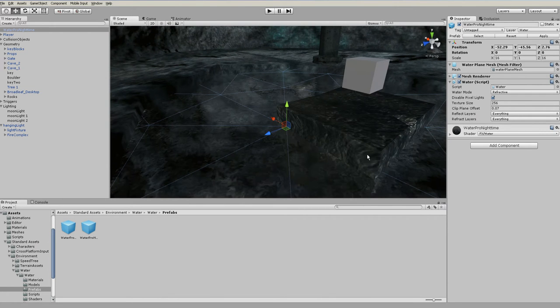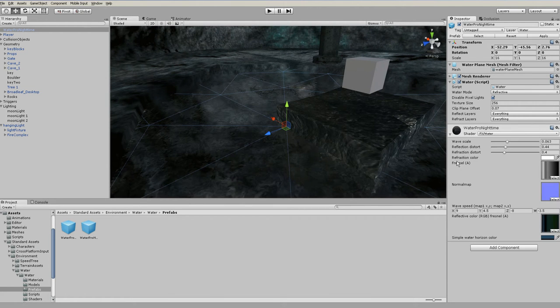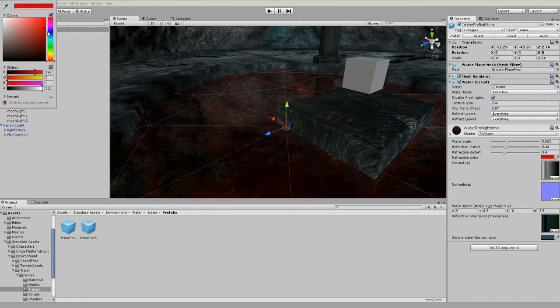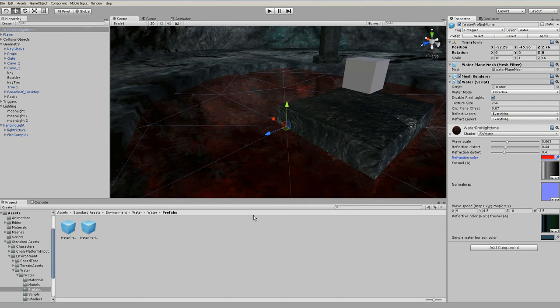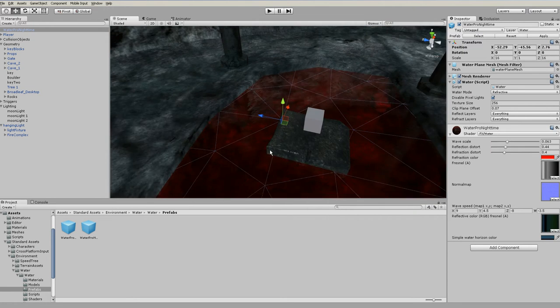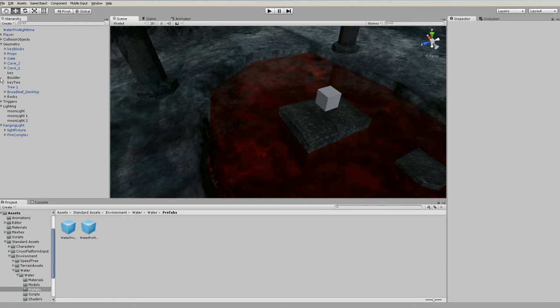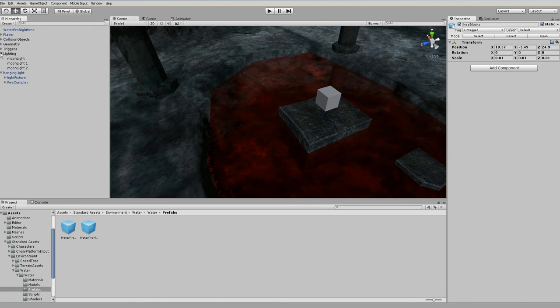Then you have some nice cool looking water, but I kind of want to change it a little bit, so I'm gonna play around with the settings. So let's do the reflection color. Let's make it really dark red. Okay, so you got a little bit more of a blood feeling to it. It just looks really cool though. So let's keep it here. Let's check on these. Okay.